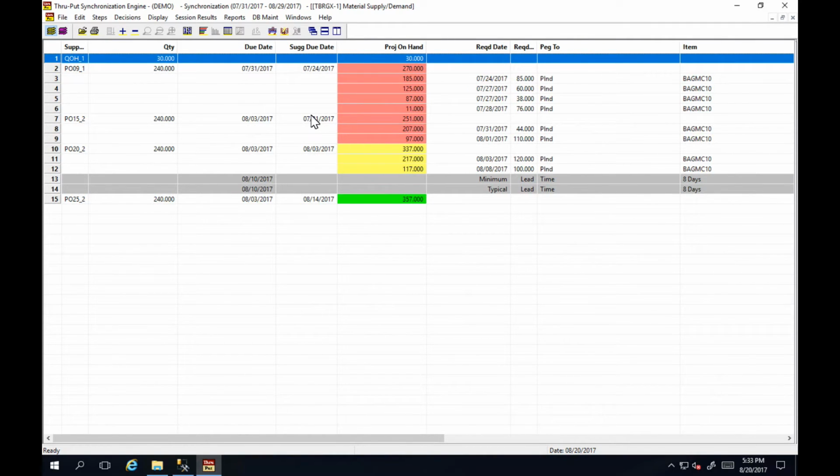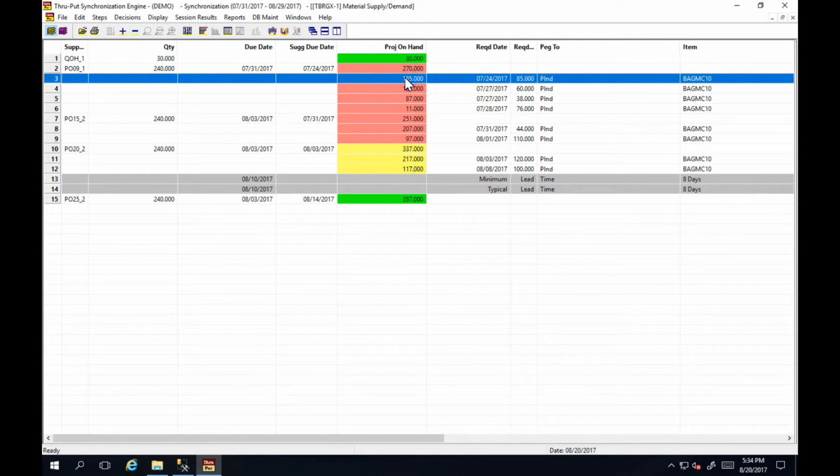We see that it has one past due requirement on July 24th, which we can't expedite since today is July 31st. Thru-Put shows this severe shortage in red. In this case, we can't do much except find out when the demand using that part will be available. So let's accept the push out and find out when we truly can deliver that demand.